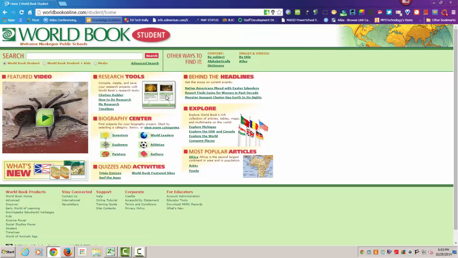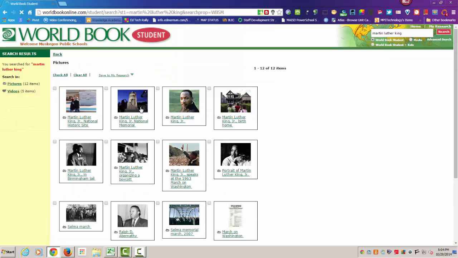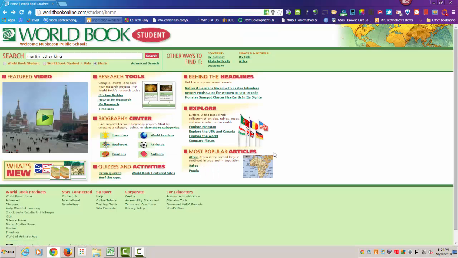Again, there are citation tools and research tools. It talks about how to do research. There are timelines that we talked about earlier. You can do a search here, and what's nice is you can do World Book Student plus Kids, so there is some different information between student and kids. You can also search just media. I can say, again, Martin Luther King, and I just want to search media. Instead of going through all the information, I'm given 12 pictures and 5 videos. So it's changed a little bit.